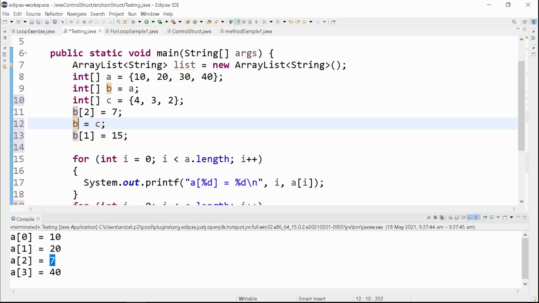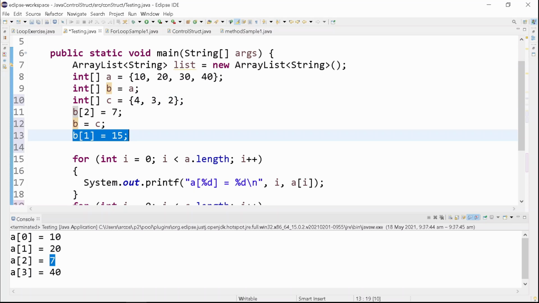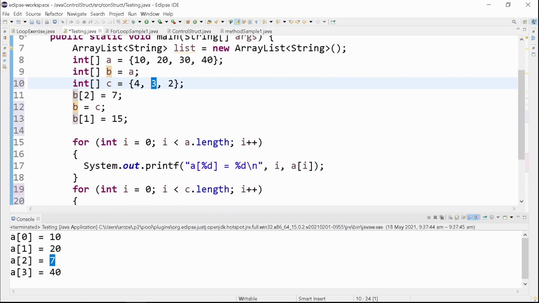Now if we change B of index 1 to 15, and knowing that we point C to B, that also changes the value of C, making location 1 change to 15. Because 4 is at location 0, and 3 is at location 1. And we have this command line, B of index 1 equals 15, that changes the value of C to 15. So let us see the result.